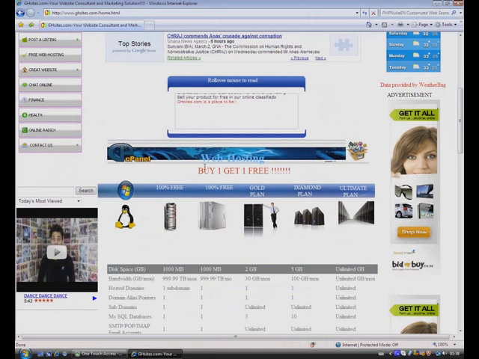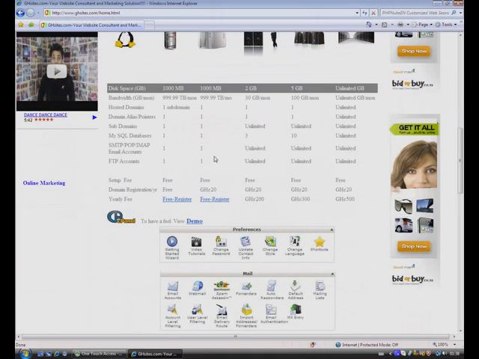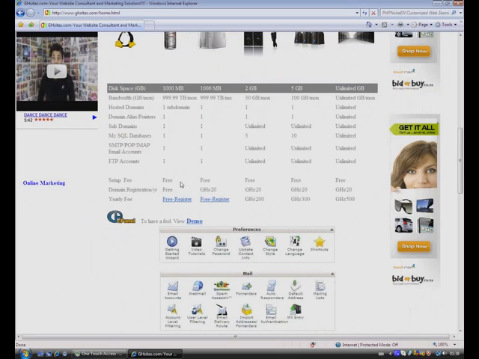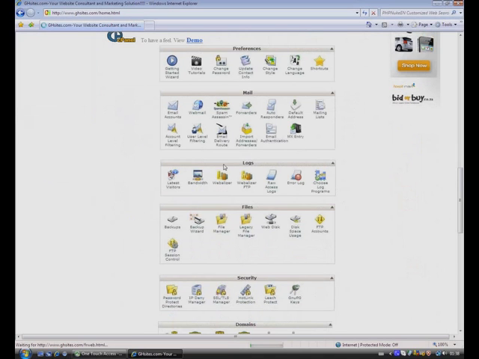We have buy one get one free, buy one domain get one domain free. 100% free subdomain and 100% free domain register. So we have to click on free register to start our registration process.